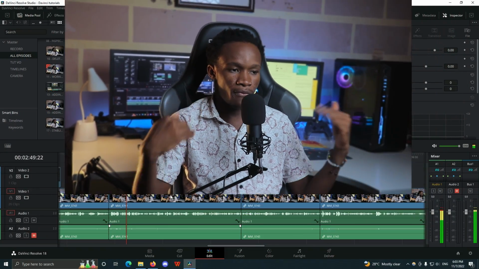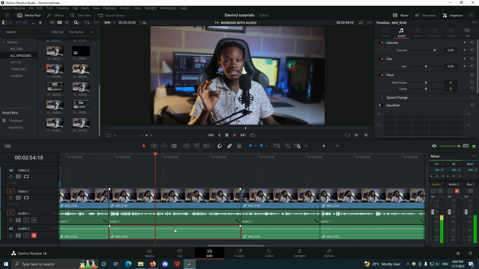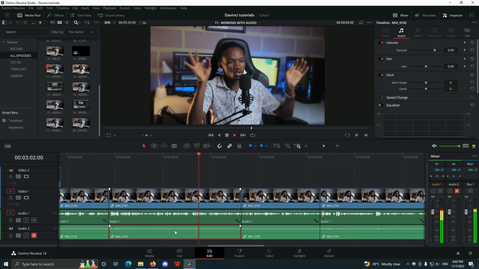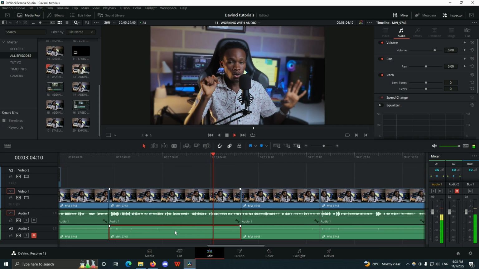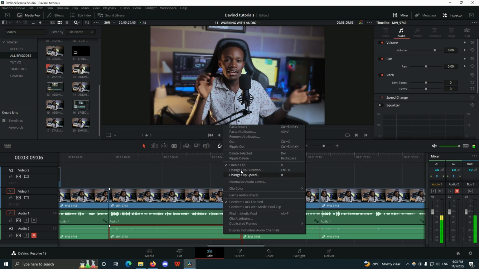You can also disable an audio from a video by just holding Alt on your keyboard and clicking on the audio, and it's going to select only the audio from the video. You don't have to unlink them. The best way is to hold Alt, then click on the audio that's attached to the video, and it's going to select only the audio. You can then right click and uncheck enable clip, or you can just press D on your keyboard. I don't know if I customized my keyboard to use D, but you can just right click and uncheck enable clip, or press D on your keyboard and you'll be fine.